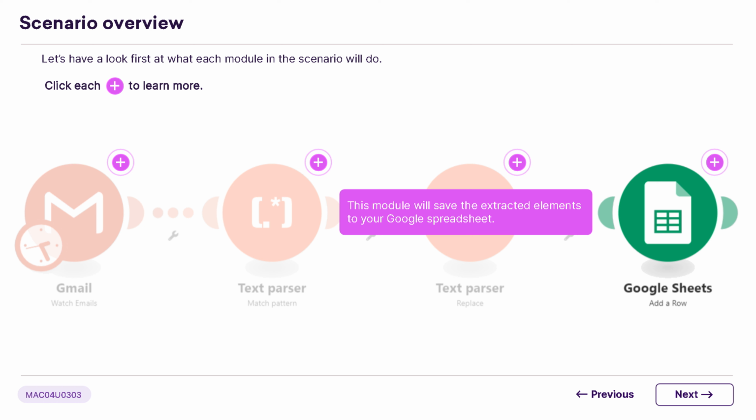In this workflow, we'll explore how each component plays a crucial role in automating email data extraction and organization. First, the Gmail Watch Emails module monitors your inbox, identifying emails that match specified criteria. This proactive approach ensures that only relevant messages are processed.